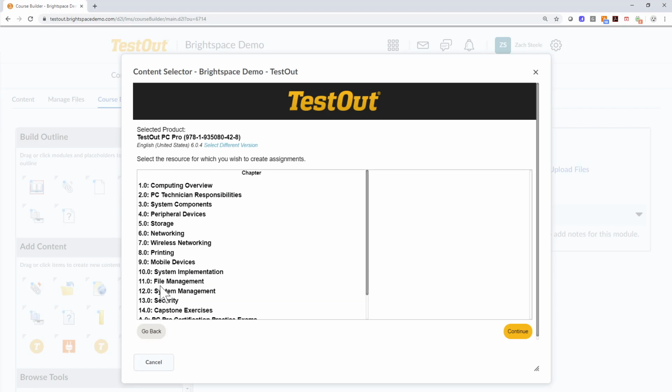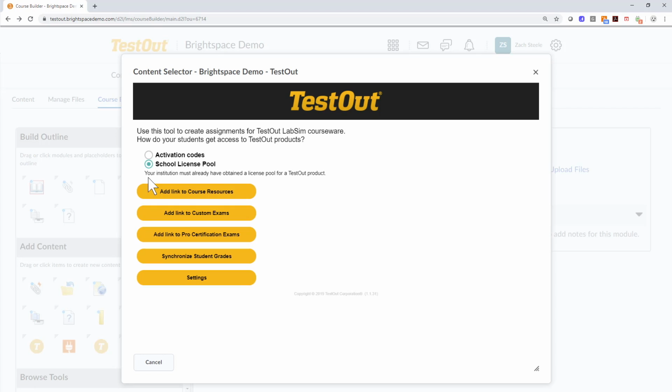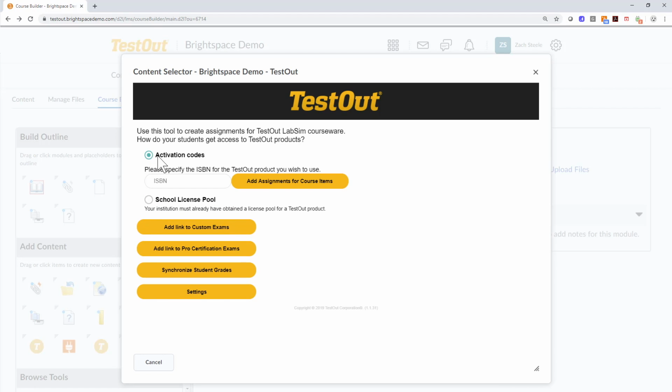Now, I'm not going to move forward on this because in the activation codes, I'm going to go over the exact same thing. So if you're using an activation code, which the majority of our schools do use, then you're going to place in your ISBN.